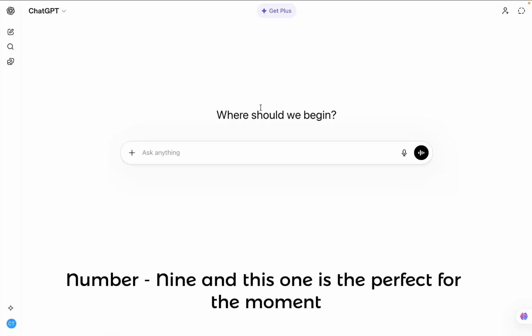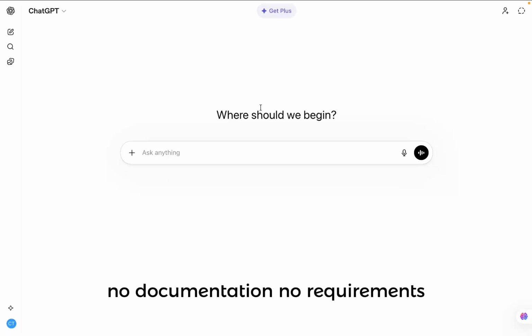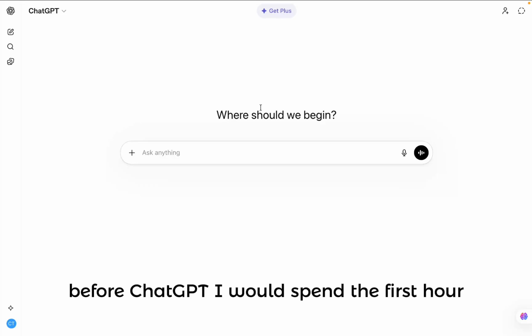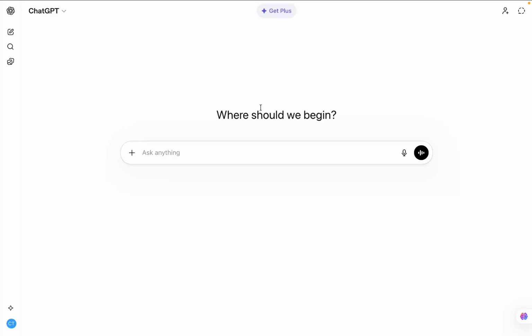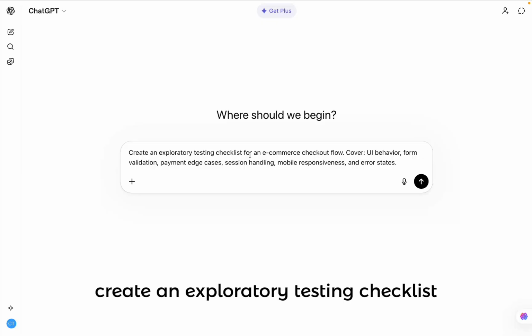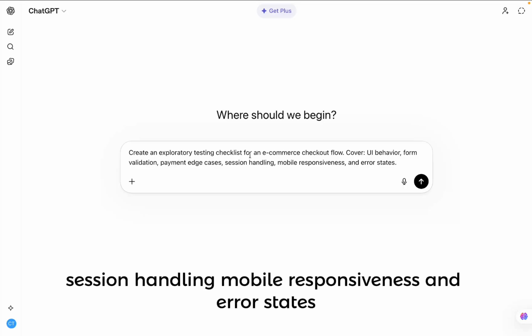Number 9. And this one is perfect for the moment every tester knows. Someone hands you a new feature, no documentation, no requirements, just, can you test this by end of day? We have all been there. Before ChatGPT, I would spend the first hour just figuring out what to test. Now, I just say, create an exploratory testing checklist for an e-commerce checkout flow. Cover these points: UI behavior, form validation, payment edge cases, session handling, mobile responsiveness, and error states.